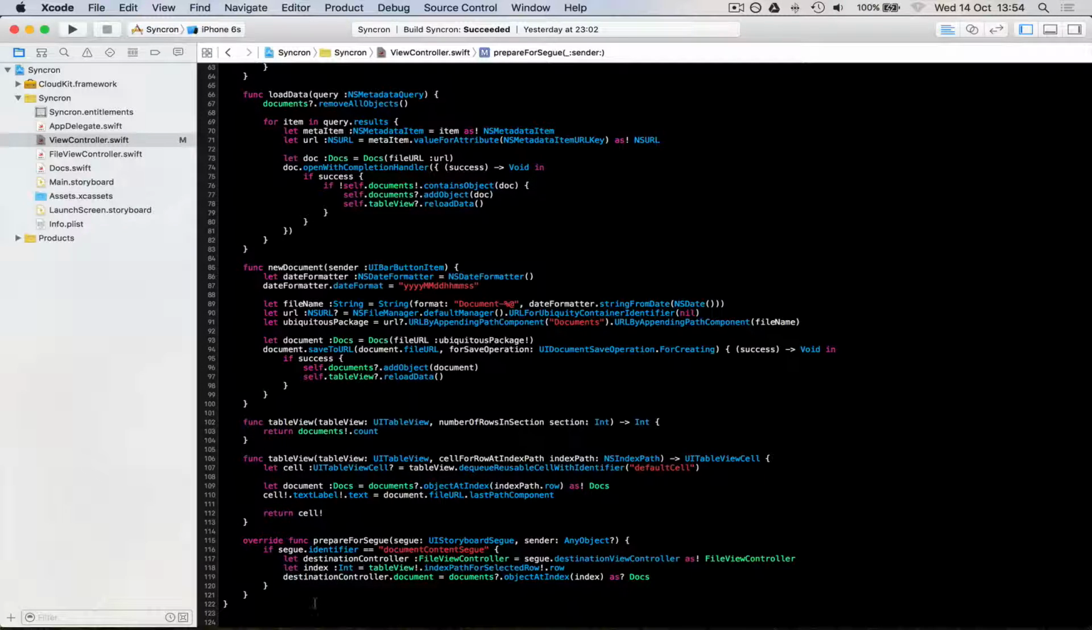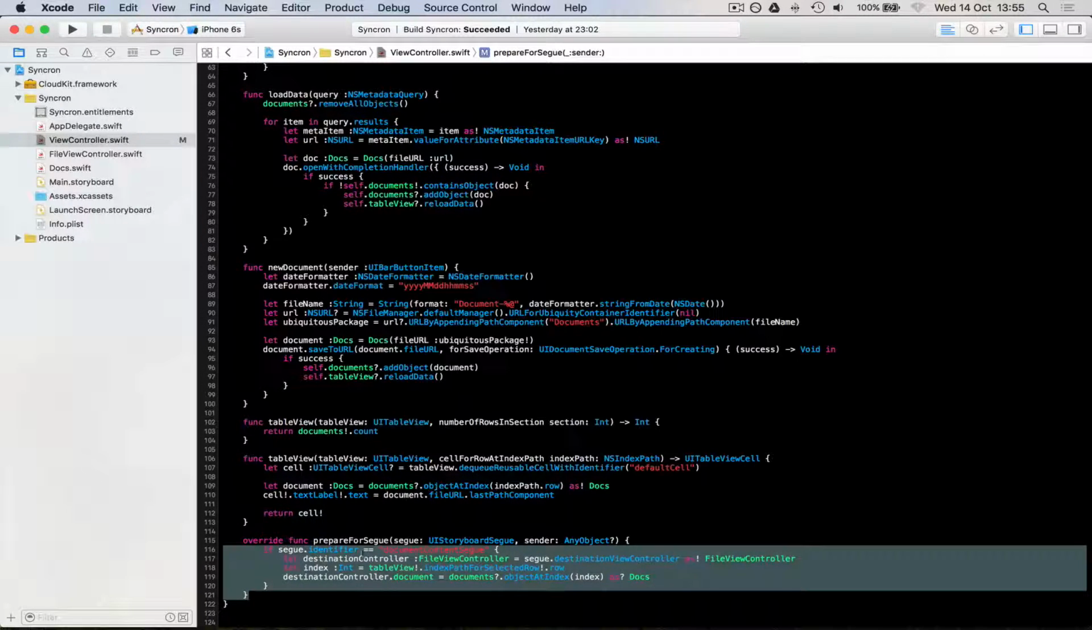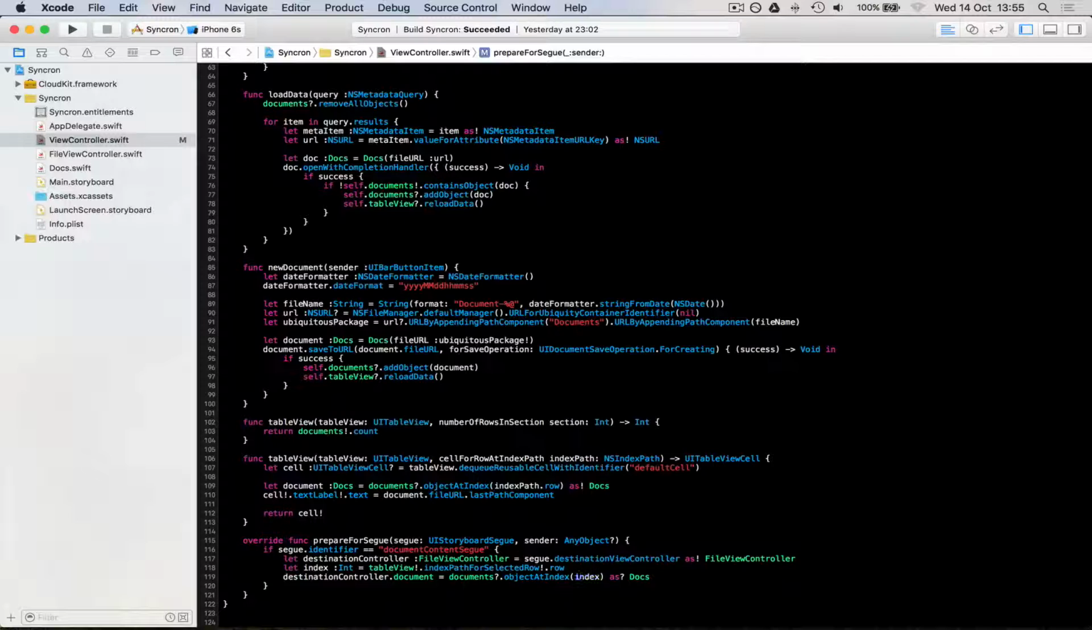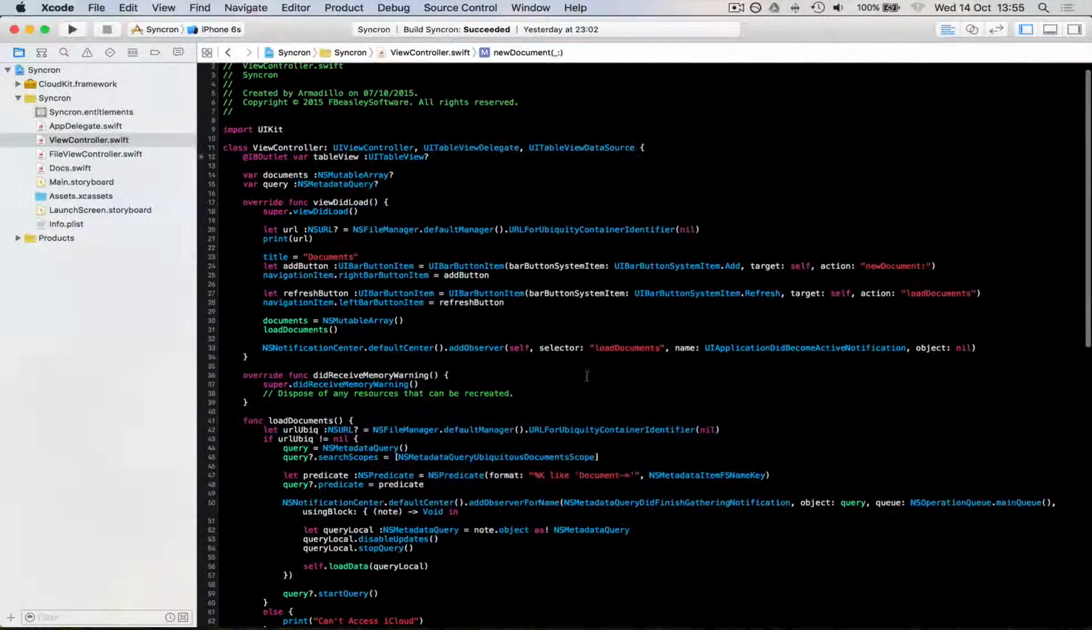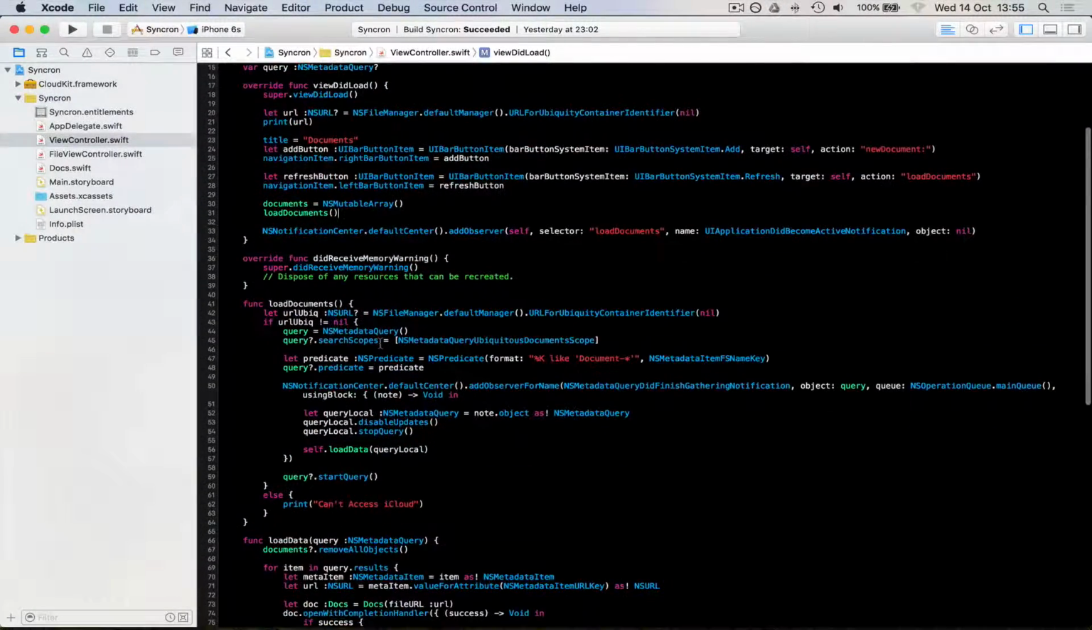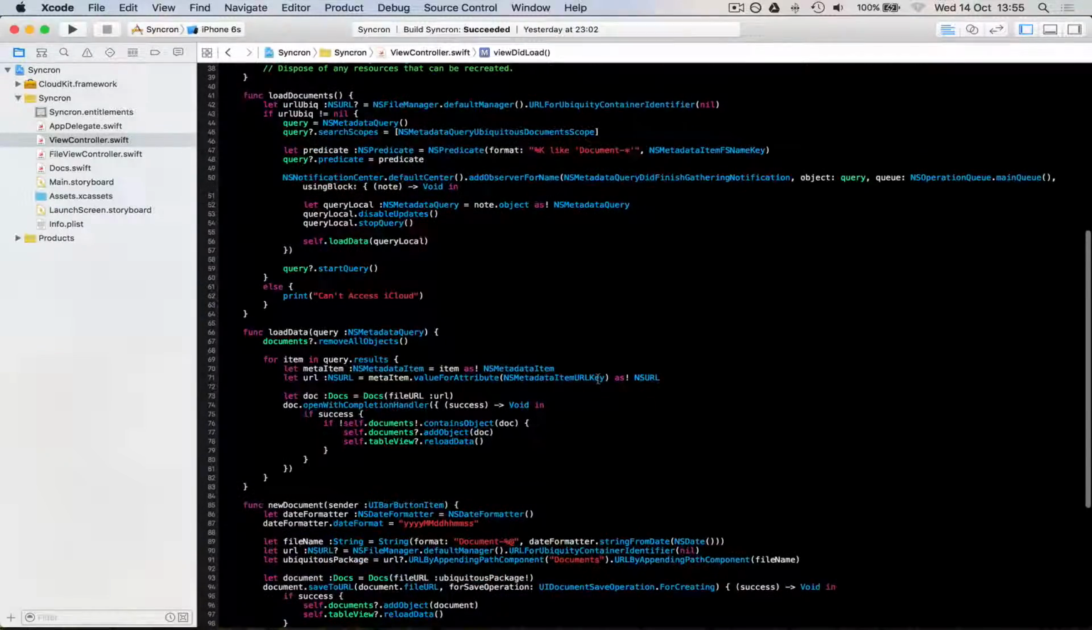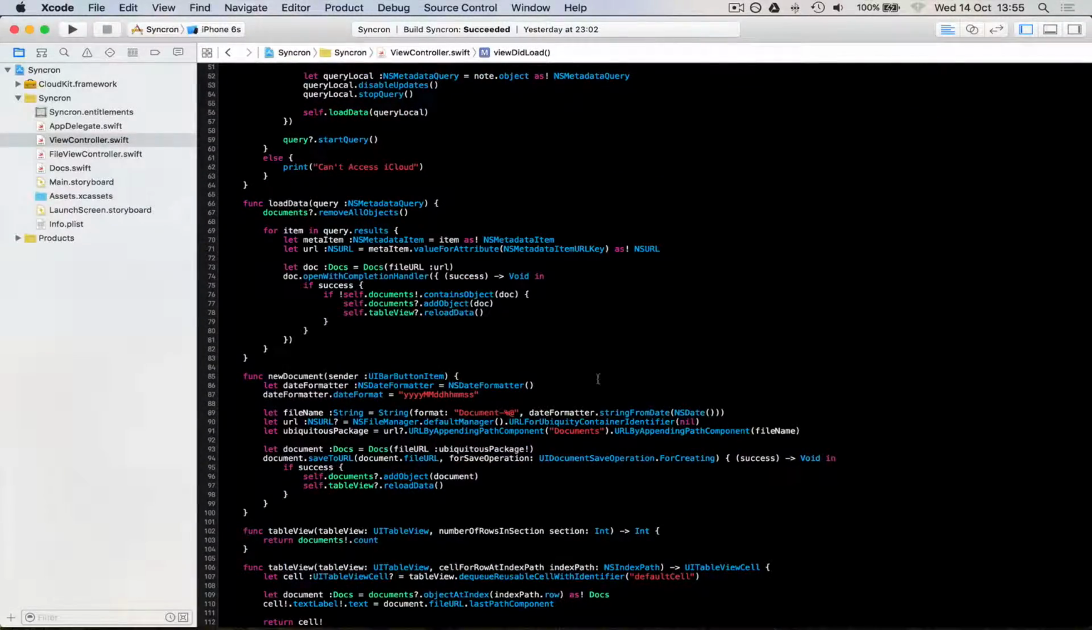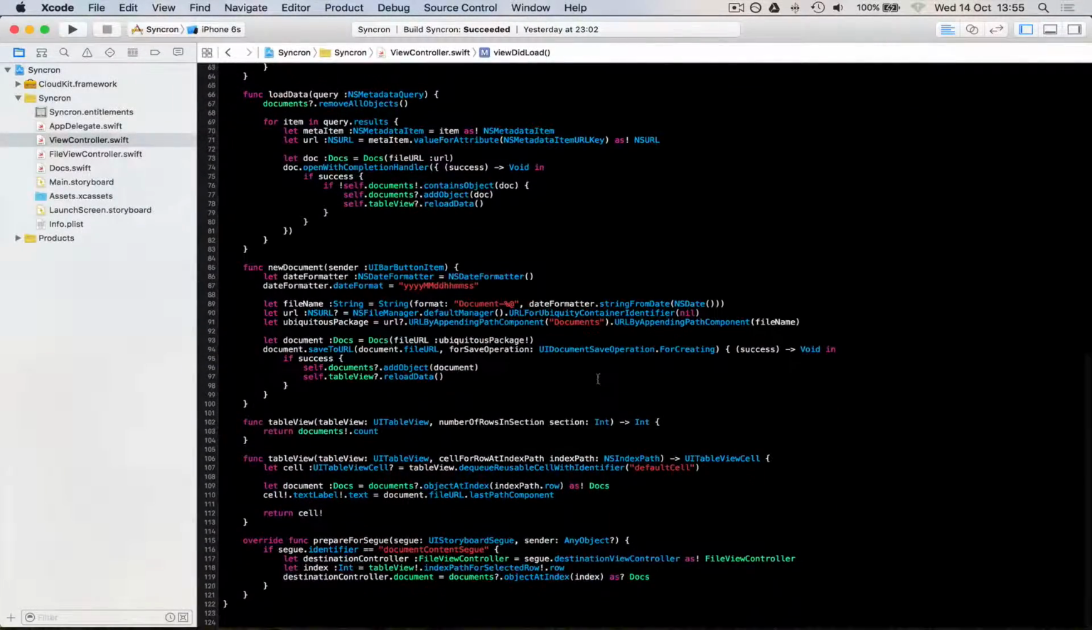So this code will load the documents from iCloud, parse them and render those file names to a table view cell so that they can be selected and the content to be shown and edited if needed. This will work across multiple devices, so if you want to test with multiple devices, please do so. So let's get on and build.